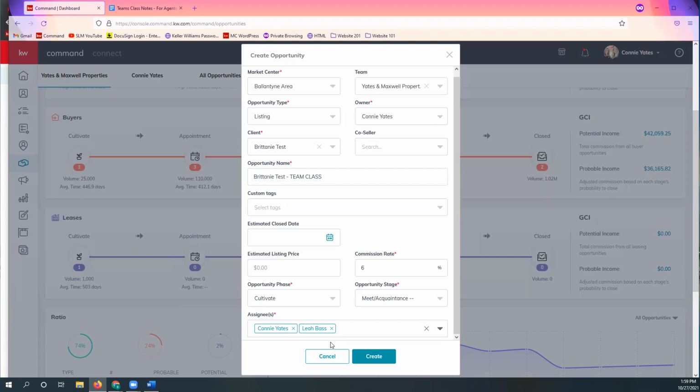This is something that you can go back and edit, so don't panic. If you did already set up an opportunity and you're realizing you didn't add your transaction coordinator, 100% editable. So we can add that person in, you can even remove them. And I'm going to show you guys how to do that. But I just want to make sure you know this is what the assignee means. It doesn't just mean the agent that's working that transaction. It means anybody who you know is going to need access.